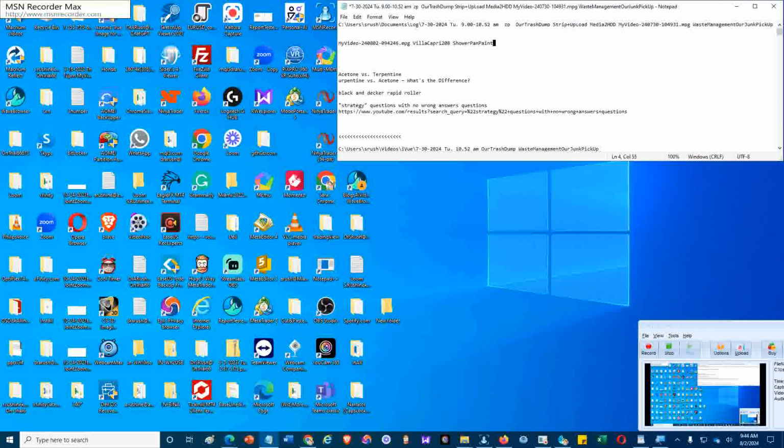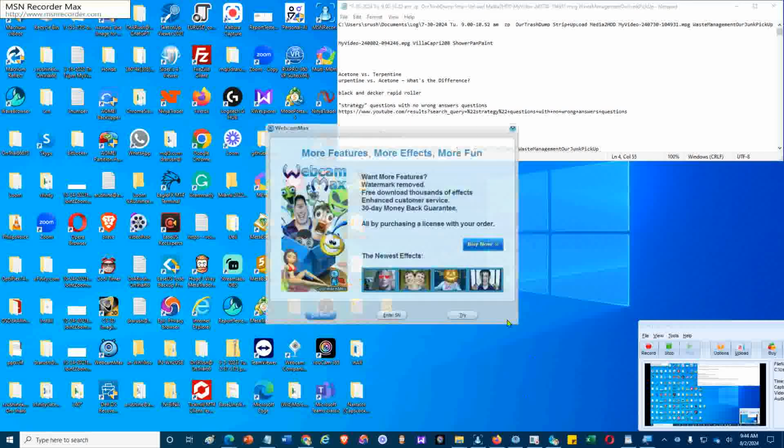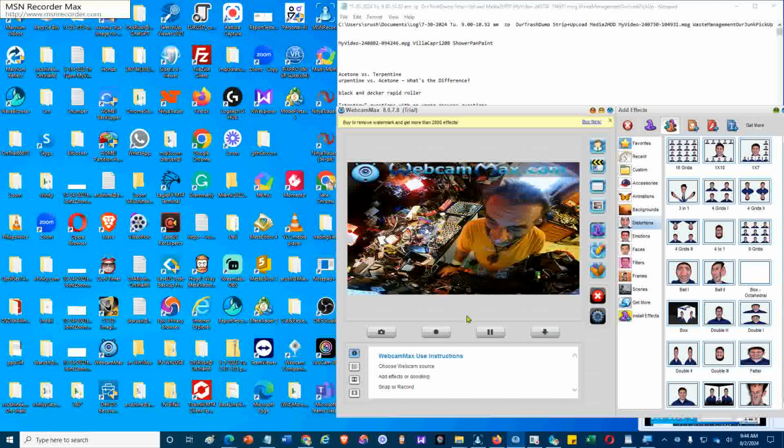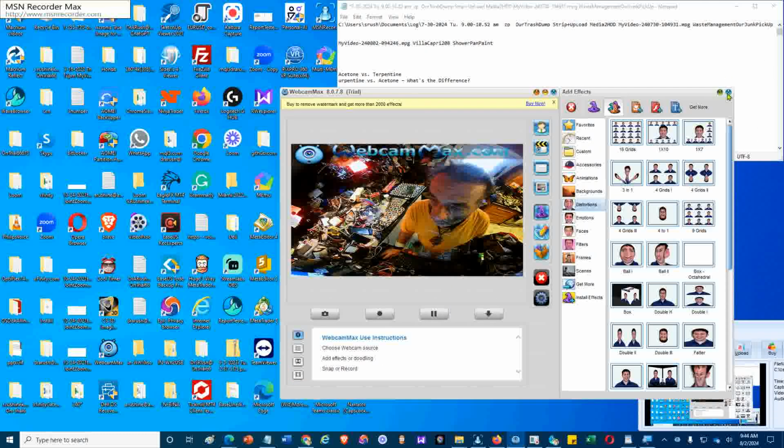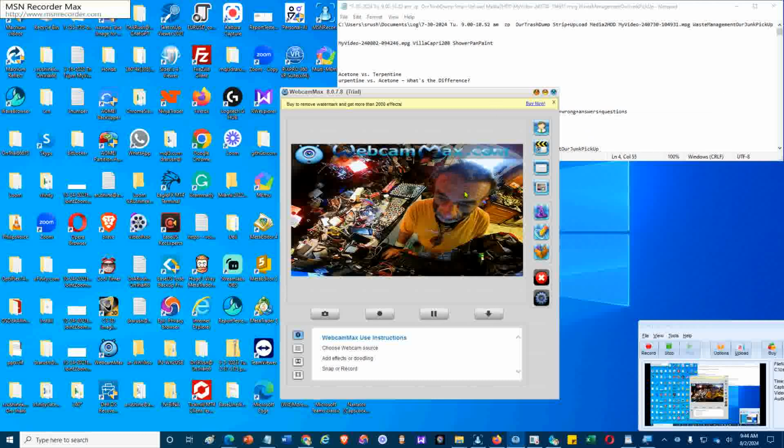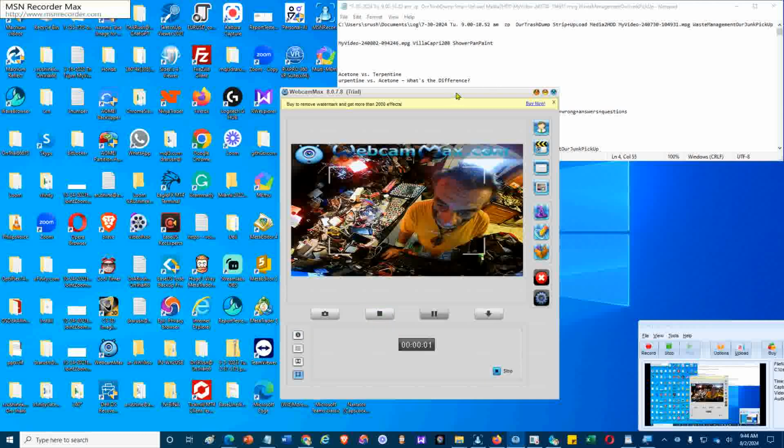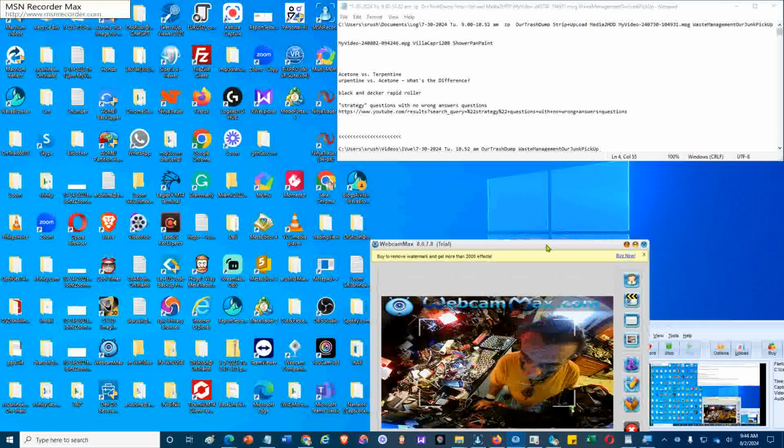Okay, so now in addition to MSN Recorder, which I started already, we are going to add several other recording devices, recording software apps. We'll start with Webcam Max, and I want to use the trial version. And then I want to start the recording, but I want to close the extra character, start the recording, and then move it down so it's not in the way.